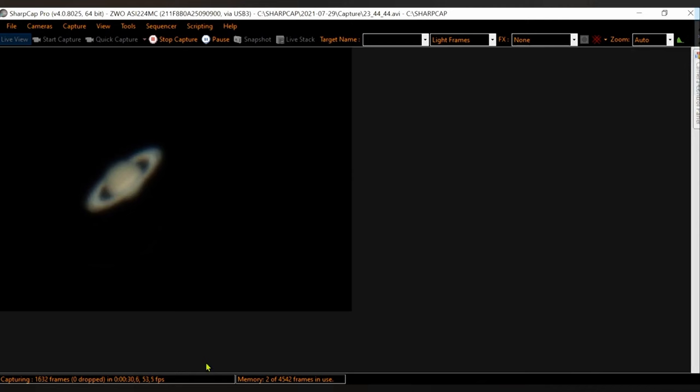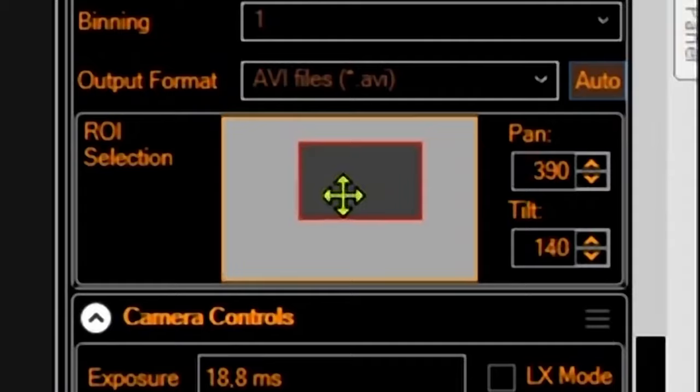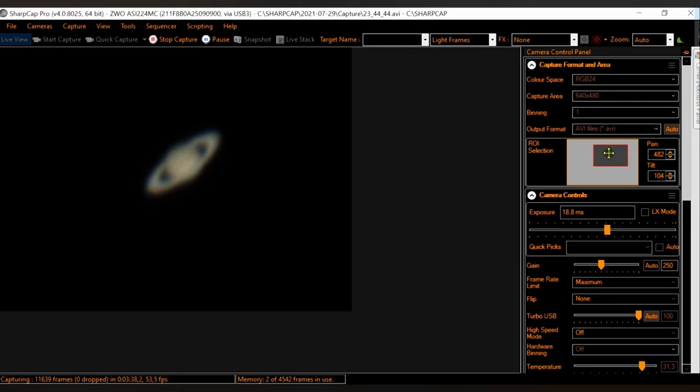If you see the planet running away from the field of view, or if you don't have tracking, you just use at the right a region of interest. You can move that square, the dark gray one, within the big white square. I'm adjusting it in order to keep the planet in the center of the field of view.